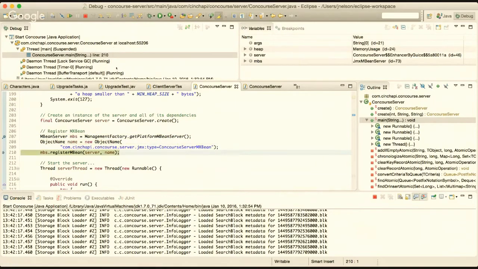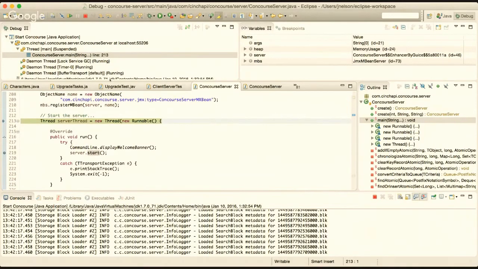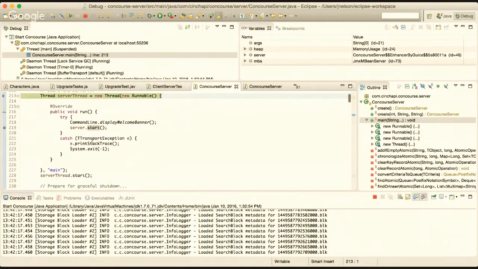Then the fun stuff actually happens. Then we want to actually start the server, and we do that in a separate thread. The reason we start the server in a separate thread is because when you start the server, it blocks the calling thread. It blocks basically waiting for connections and processing those connections. So we have to do that in a separate thread, because after we start the server, there's more work that we want to do.